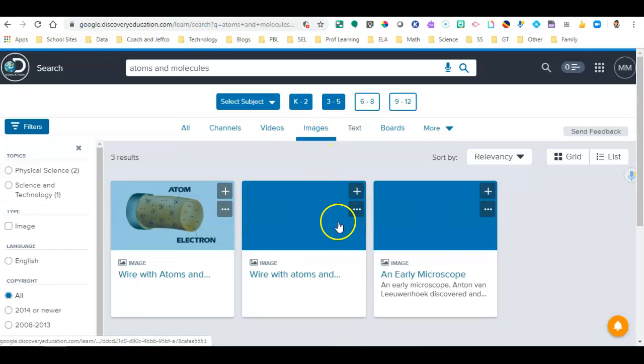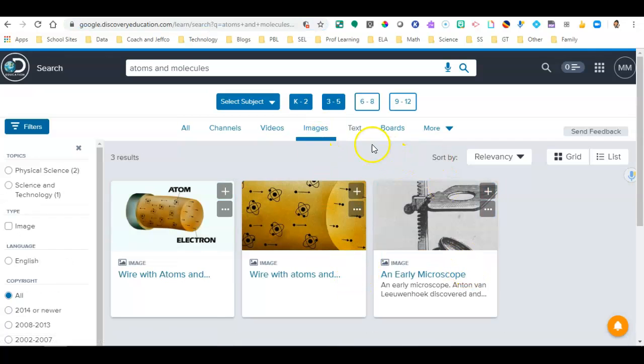You can look also like, are there images or are there pieces of text? This one doesn't have any text for this particular piece, but those might be some great places to look.